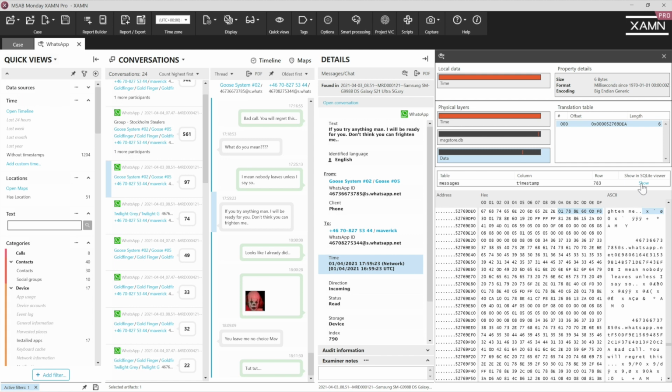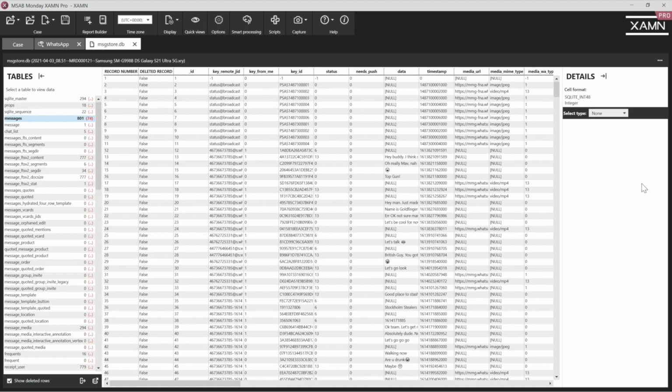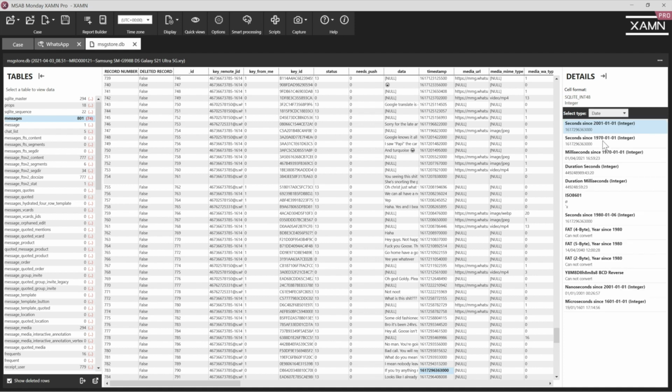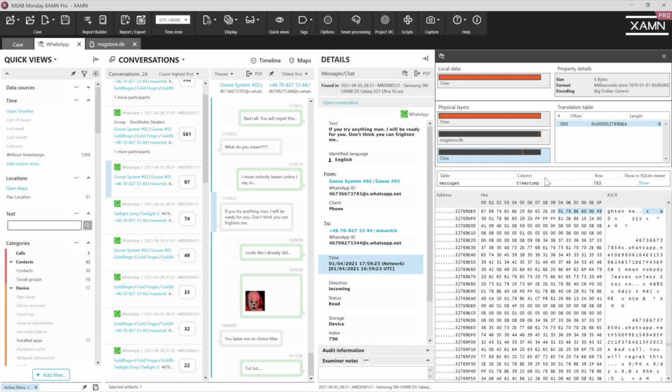And if we click the hyperlink, remember anything in XAMN in blue is a hyperlink, click show, it's going to take you directly to where that field is. And then when we do a date conversion, you can see that the date and time is correct for when the message was sent.